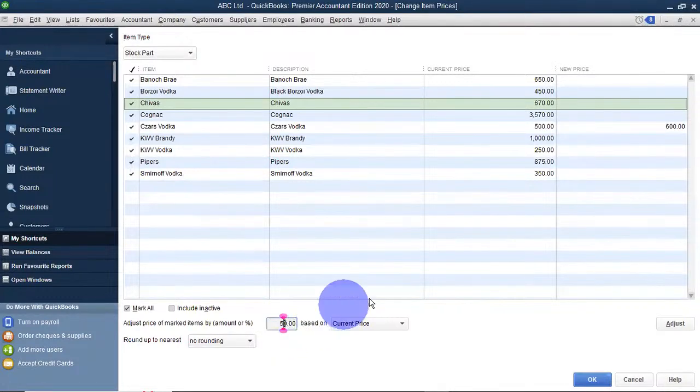Based on how do you want to adjust your current prices? Do you want to adjust your current prices based on cost or based on current price? Clicking on the drop down gives you the option. Number one, unit cost, and number two, current price. Unit cost is the amount at which you purchase these goods for resale.